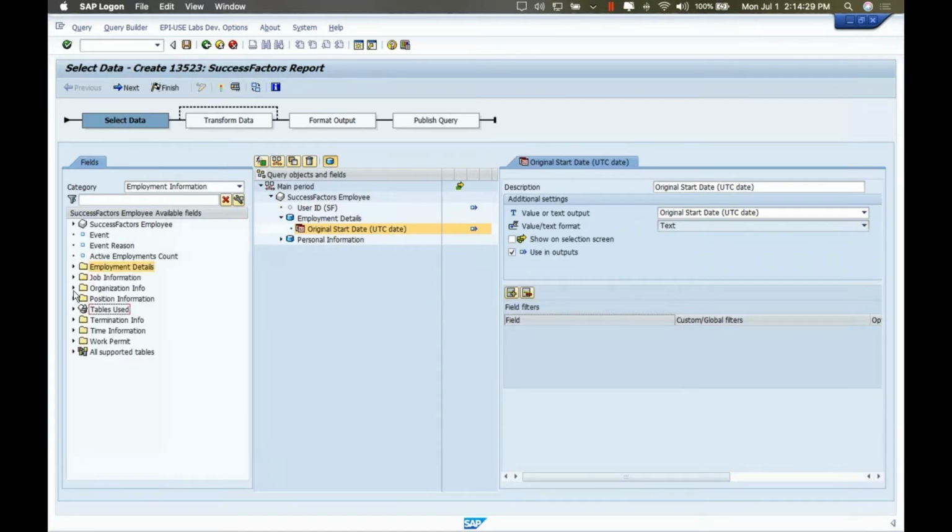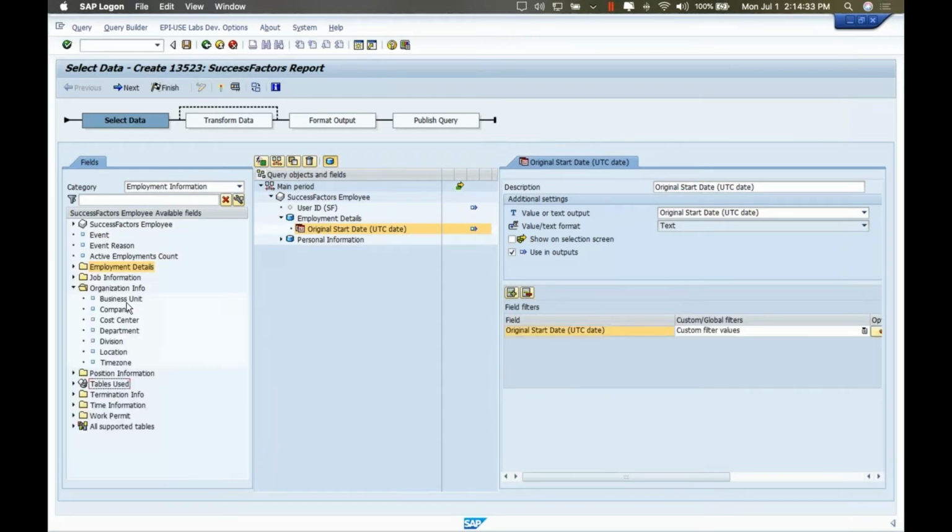Next thing, we can go down to any organization or position information we want. So under organization information, we can bring in certain things such as our business unit, company, call center. We want to add that in, and if we ever wanted to add in a time zone or location, we can add that in as well.